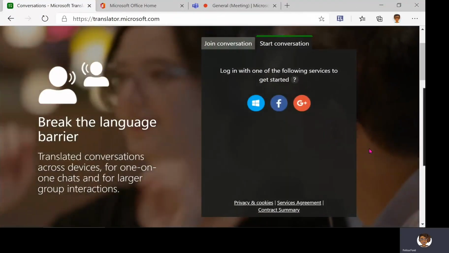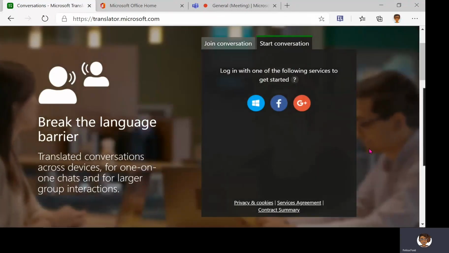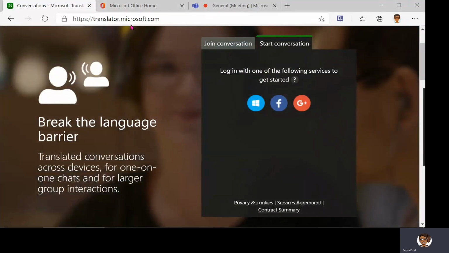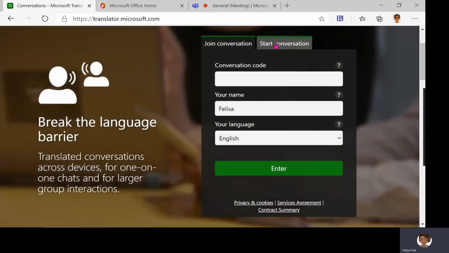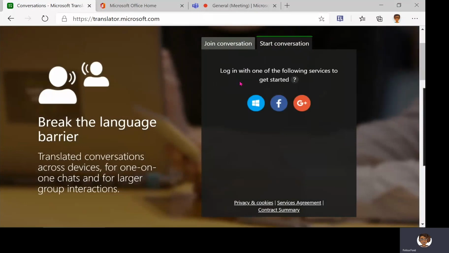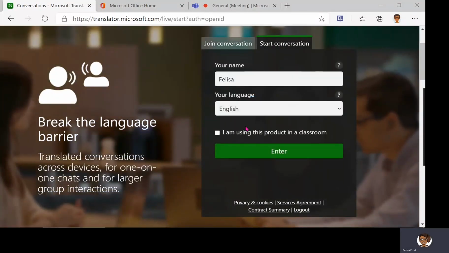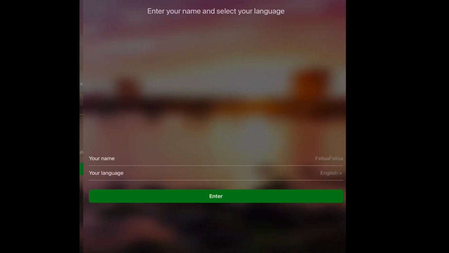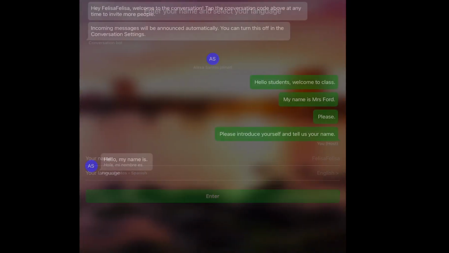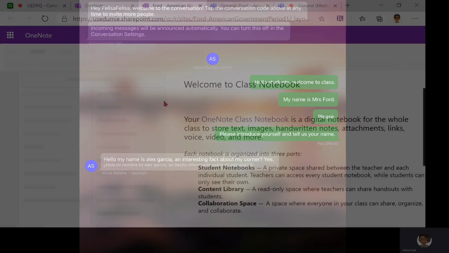Now let's look at the Microsoft Translator website. We can join a conversation or start a conversation, which makes it easier to communicate with students and parents. To join a conversation, we enter a custom code. To start a conversation, we select one of the three options provided. We have the option to use this website in the classroom with students or in a general setting with parents. Now let's take a look at the participants' view. As you can see, students are able to communicate with their teacher in their native language.